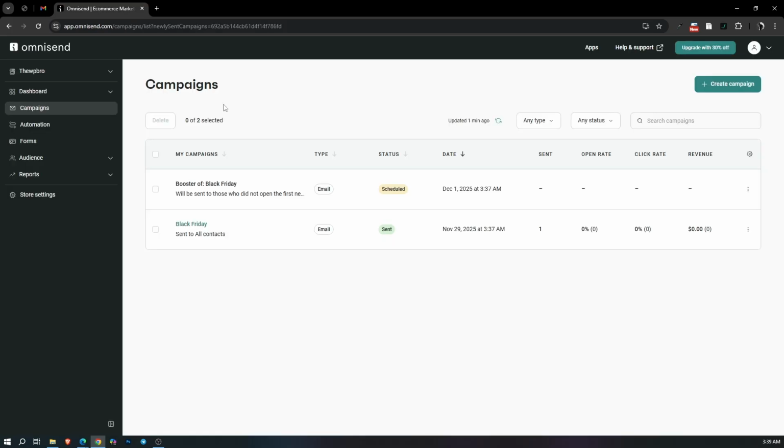So now you have a fully integrated system through Omnisend. You have a form to capture the leads, you have the automations to nurture them, and then you have the campaigns to sell to them. So this whole setup takes about 20 minutes, and it is very powerful, as you just saw in this tutorial, and it is not complicated.